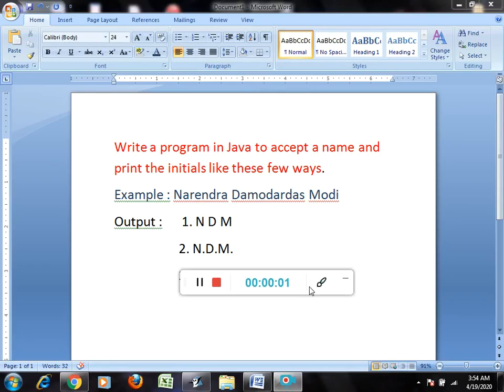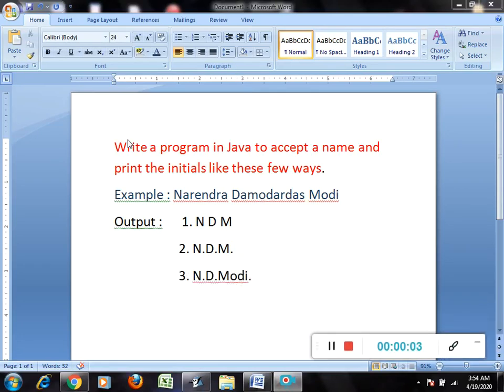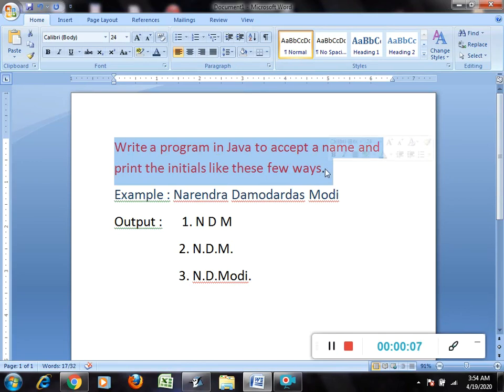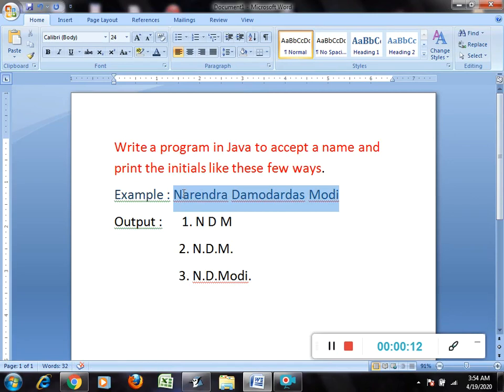Today we are discussing a program: write a program in Java to accept a name and print the initials in a few ways. Example, Narendra Damodar Das Modi. You all know that name. Now, the output should be like this: N, D and M.